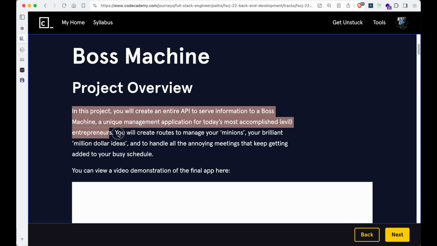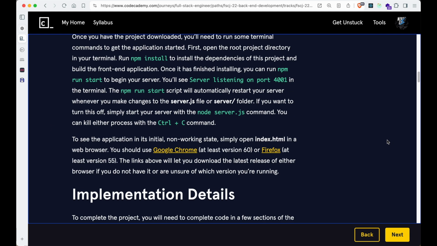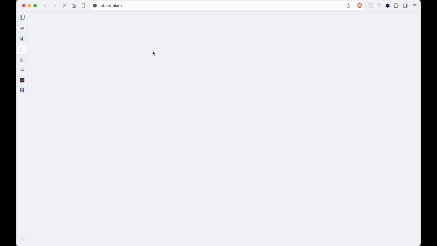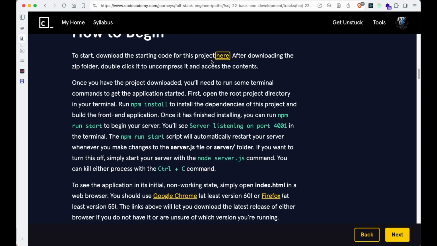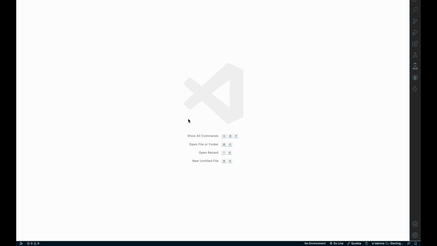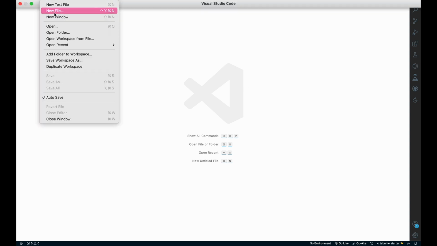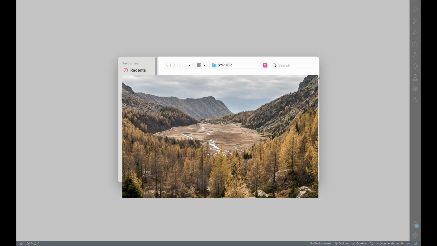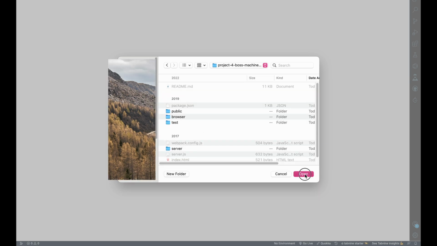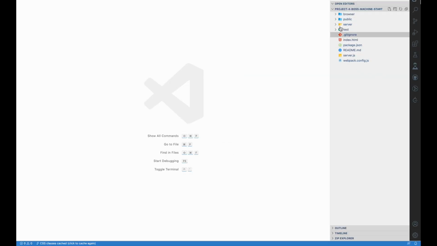So we are going to scroll over these instructions. Click here to download the necessary files. I already have them here. After downloading, we are going to go over to VS Code, go to File, and click on Open Folder. And here we are going to select our folder that we just downloaded. So these are going to be the files that you will have at the start.